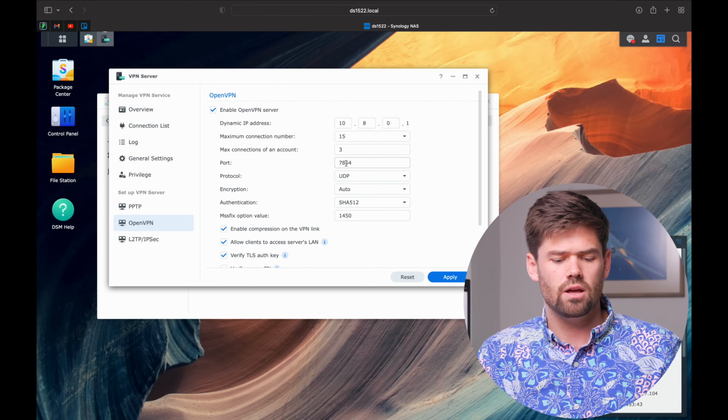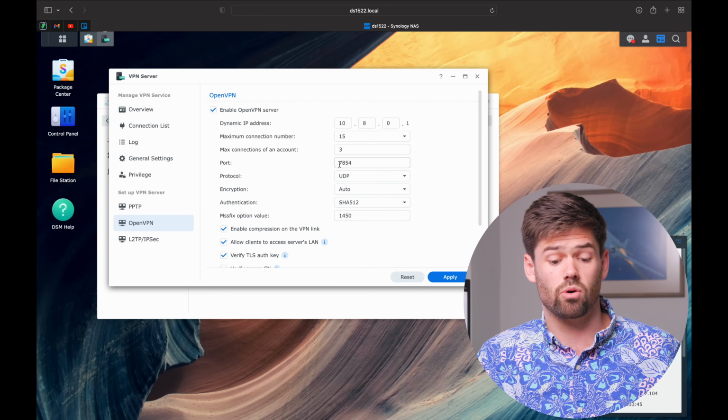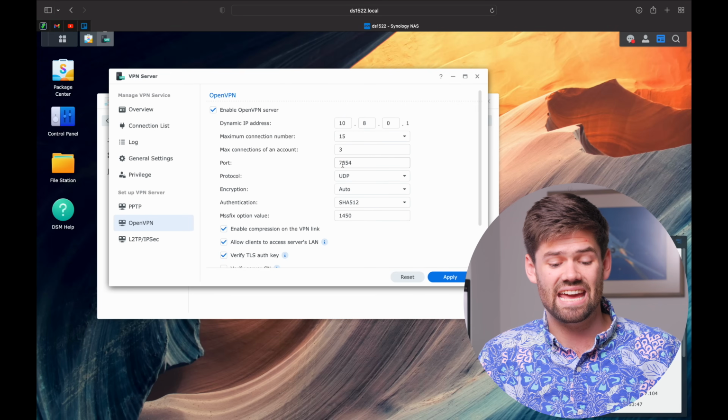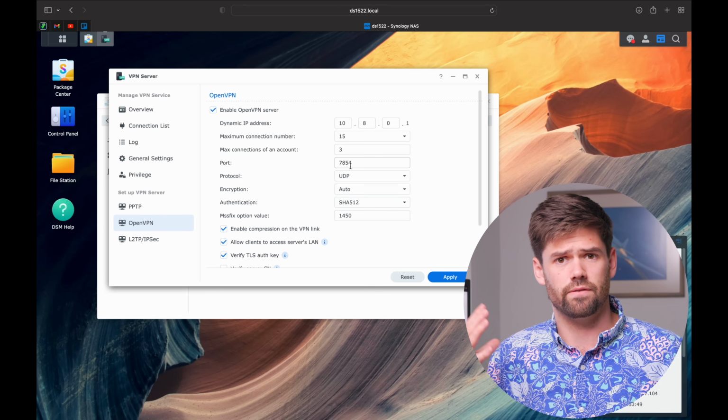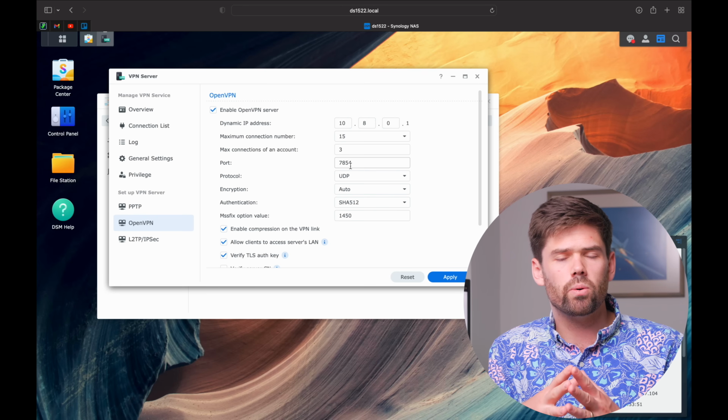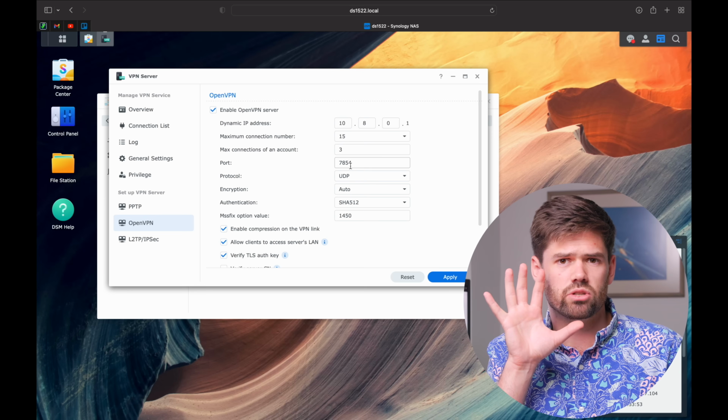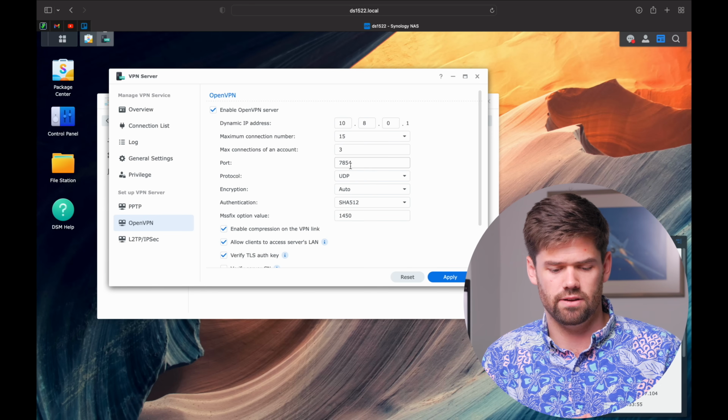So essentially what port forwarding does is it allows a connection from the internet into a specific device. So in this case, when something from the internet requests port 7854 from the IP address of our router, it will be forwarded onto the actual Synology so that it can actually connect to the VPN.